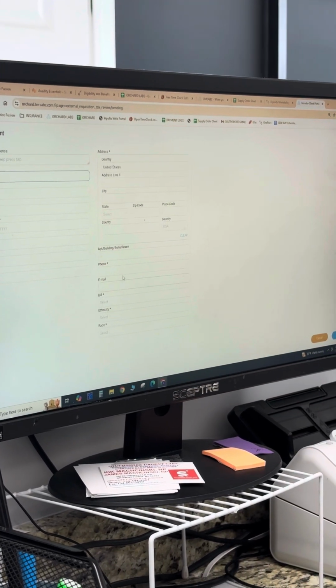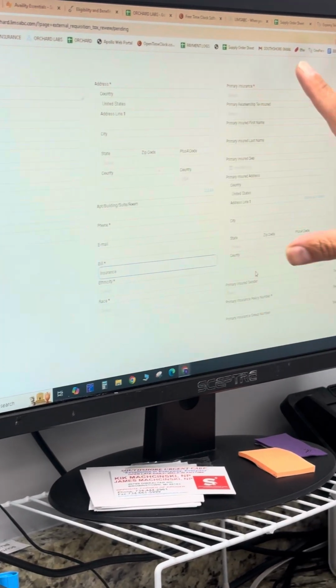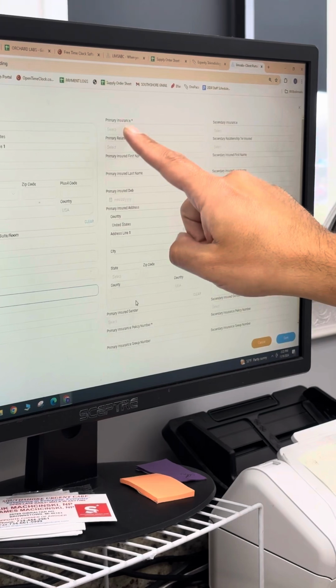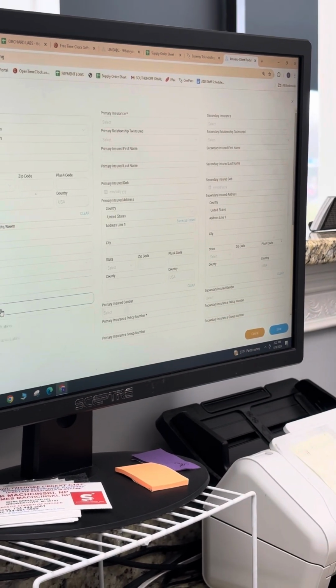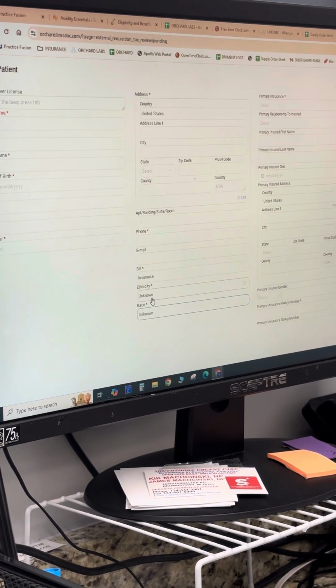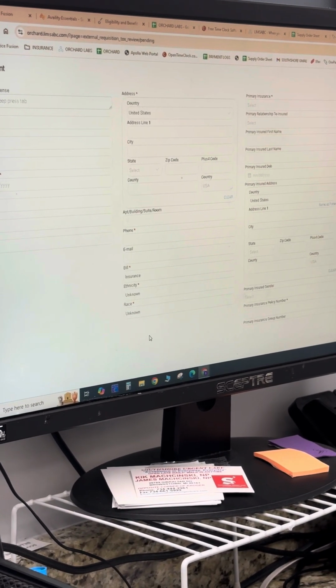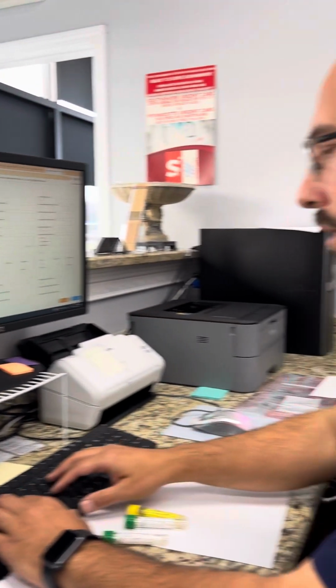When you go on bill and you put insurance, this new page is going to show up. All you need to do is put in the insurance name and the insurance ID. That's the only thing that they need. On ethnicity, put unknown. On race, put unknown, because we don't collect that information. That's not important, okay?